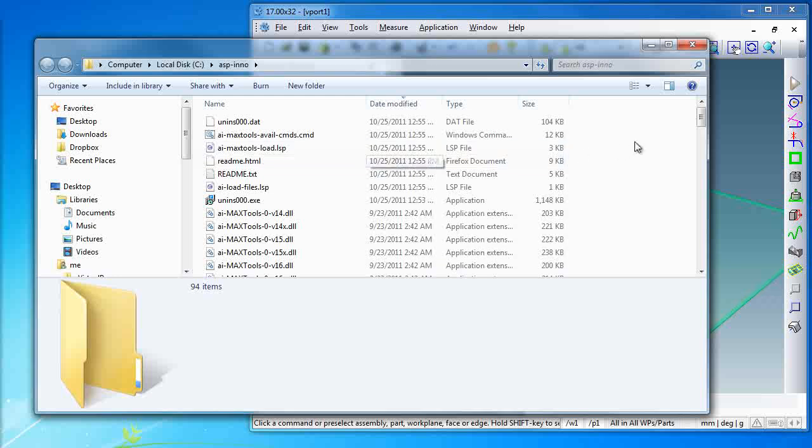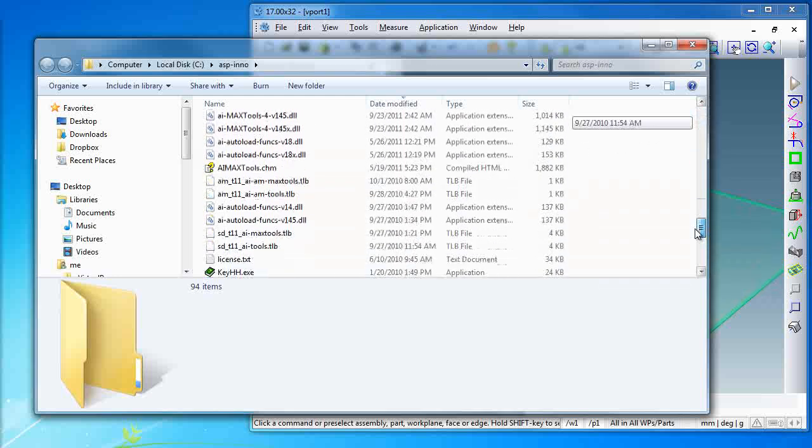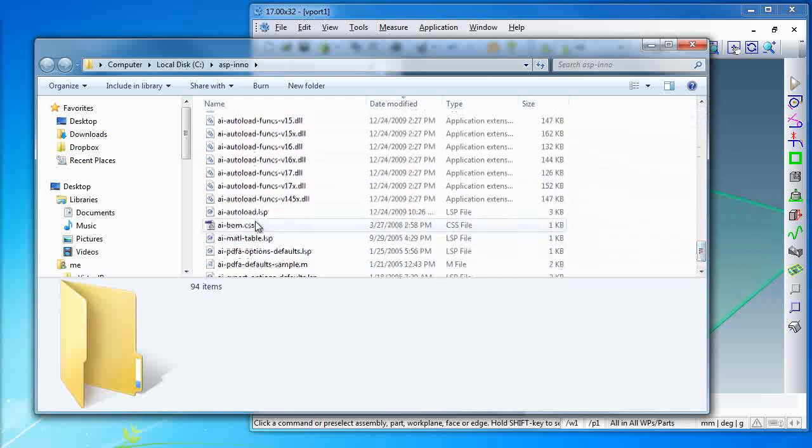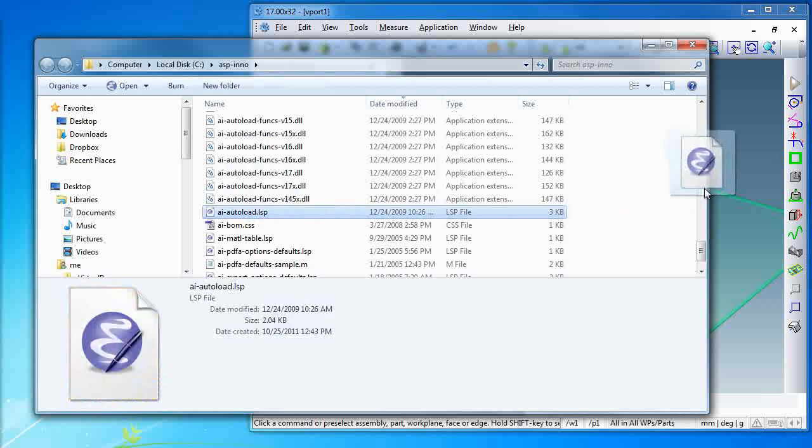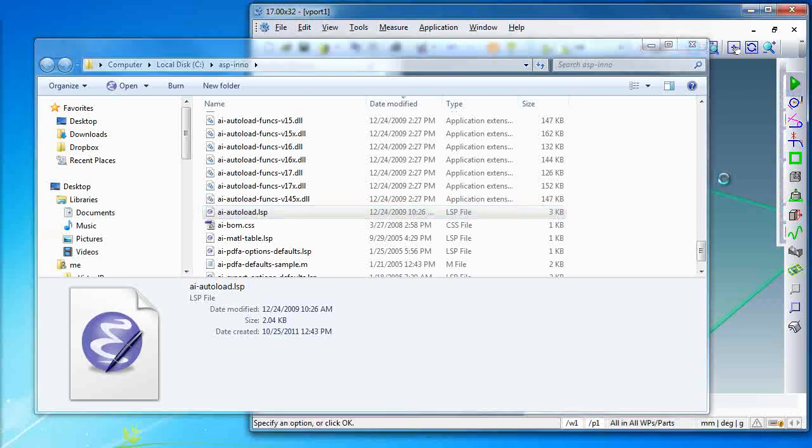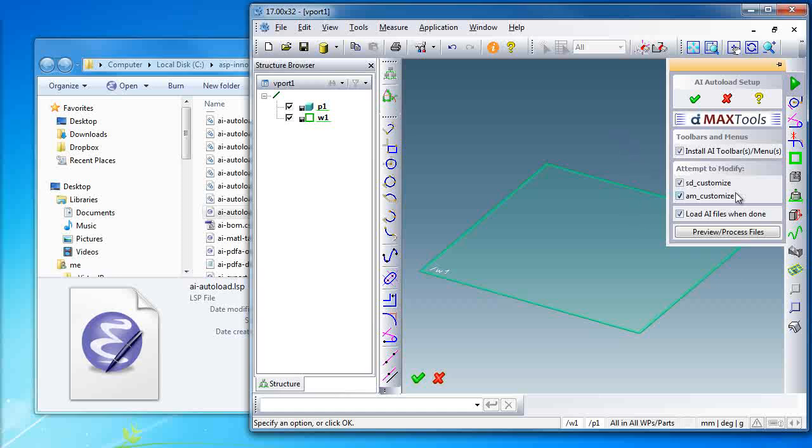And all I need to do is come over and find this aiautoload.lsp. And I'm just going to drag that into my open modeling session. As soon as I let that go, it will automatically start the aiautoload function. And it lets us know what it wants to do.